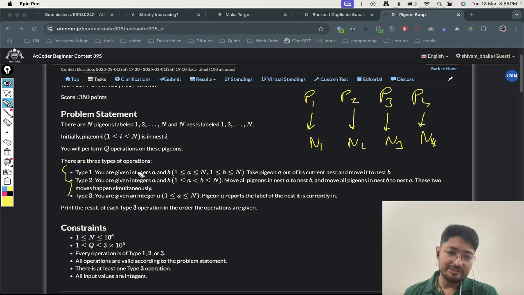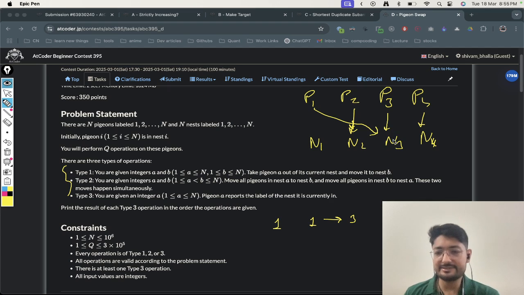Type 1: you are given integers a and b. Take pigeon a out of its current nest and move it to nest b. Let's assume I am given an operation of type 1 that says take pigeon 1 and move it to nest 3. Currently pigeon 1 is at nest 1, so I have to move it to nest 3. So I can just move the pigeons like that. A single nest can have multiple pigeons as well, so as you can see, these 2 pigeons reside in the same nest.